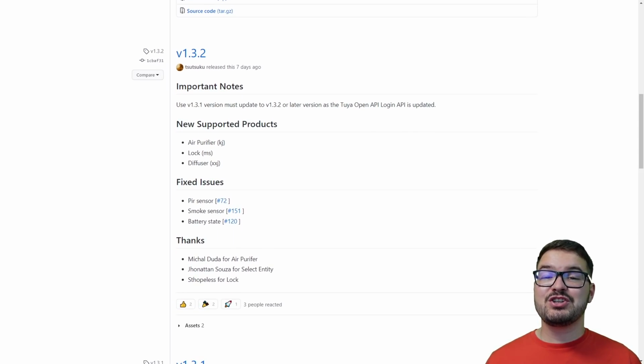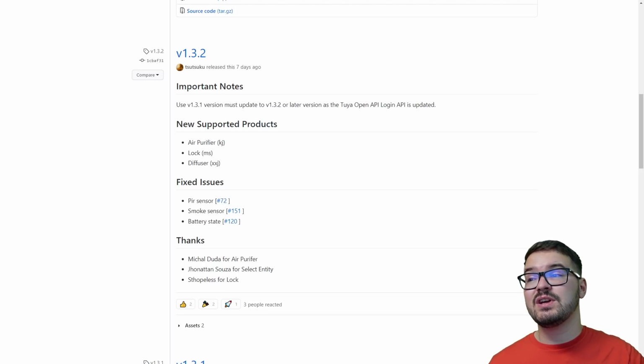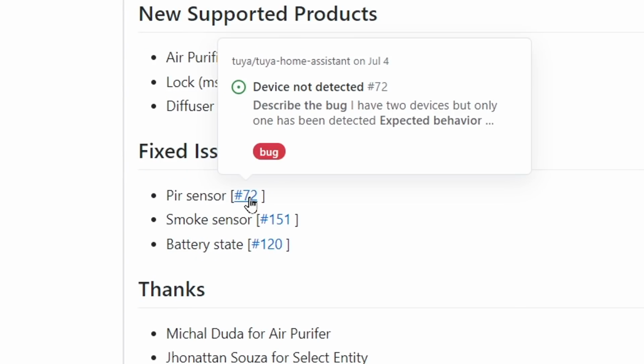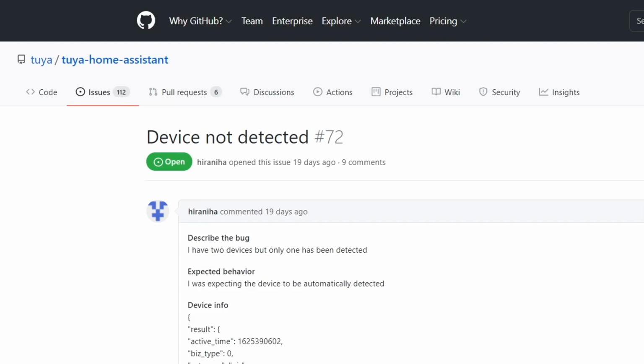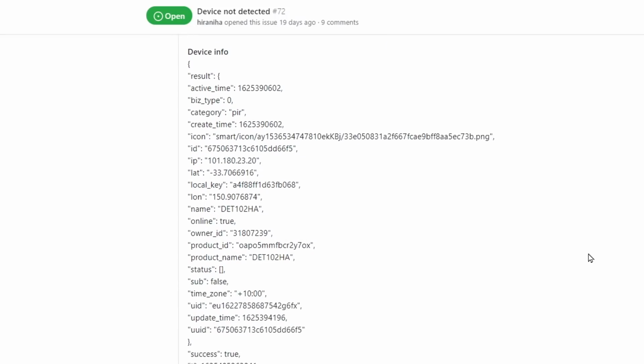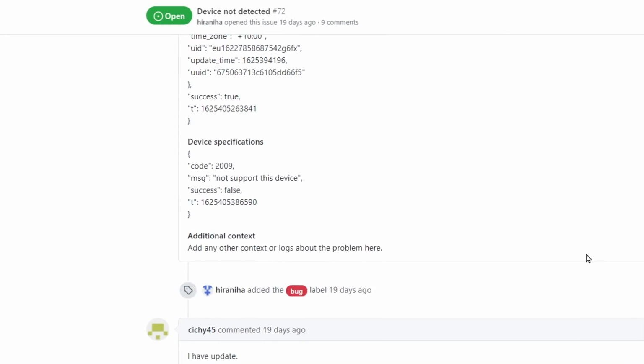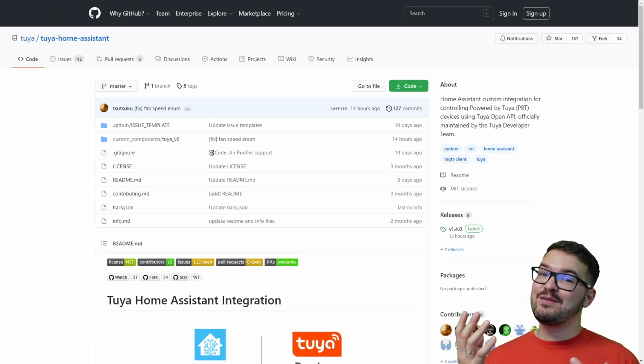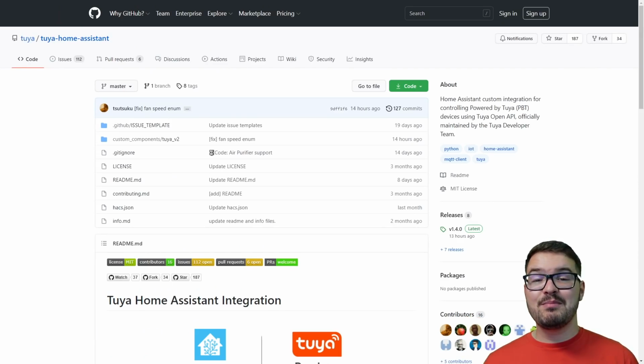As well as all the information on the changes and updates, you can actually view the information on the fixed issues. So for example, if we click this issue for the PIR sensor, we can then see all the information about this bug, and if we wanted to, we could have a read of the history and find out what was done to actually fix it. So if you're interested in that kind of thing, it's all publicly accessible and you can go and have a read of that in your own time.